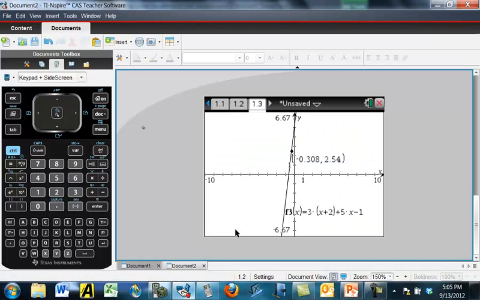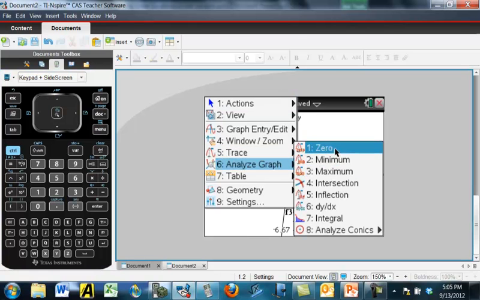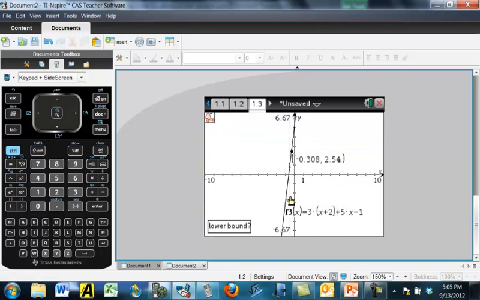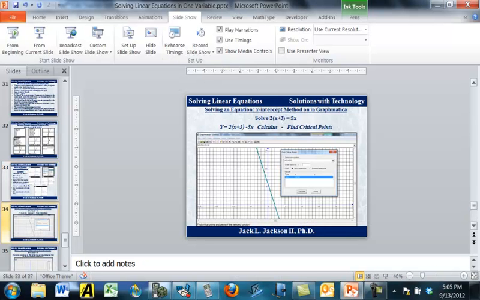And so we go to our menu and Analyze Graph, and it's going to be Zero, the first one here. Hit enter. Again, it's going to be left bound, so use your arrow keys. Get to the left side, hit enter, and the right side, and hit enter, and it's going to come up and tell us our point, 0.625. So that's the Inspire version.